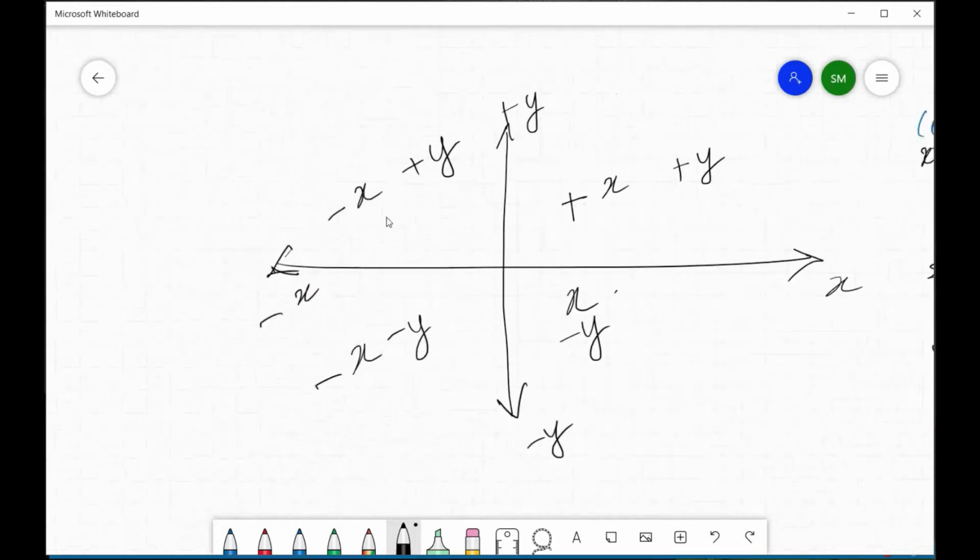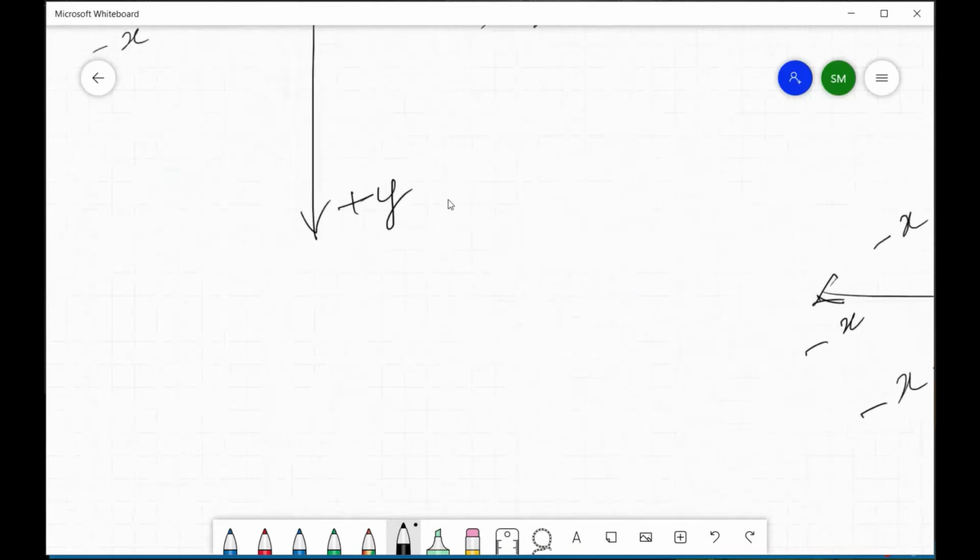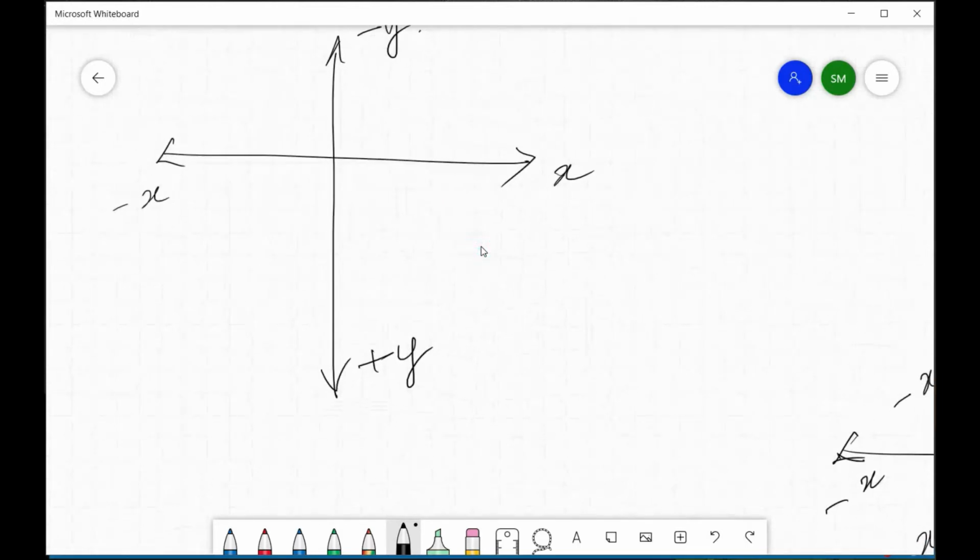In your normal graph that we have learned in school, the upward direction is positive y and the right side is positive x. But here in WPF, when you say 0 comma 0, positive x values always go towards your right. When you say some positive y value, it goes down, it doesn't go up. So you should know this basic difference here.